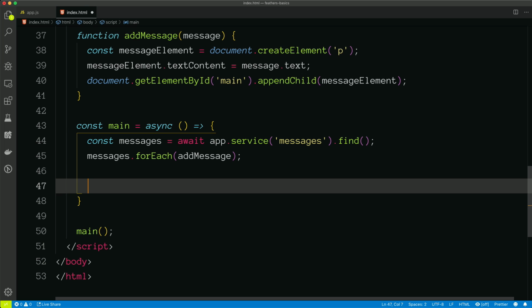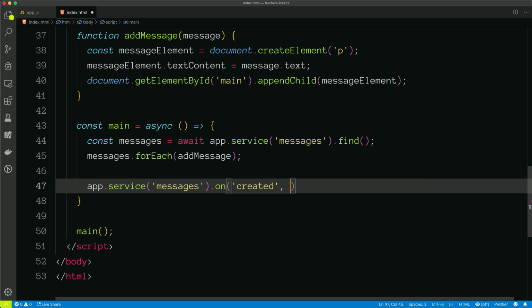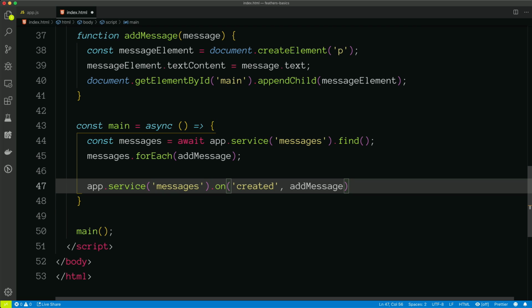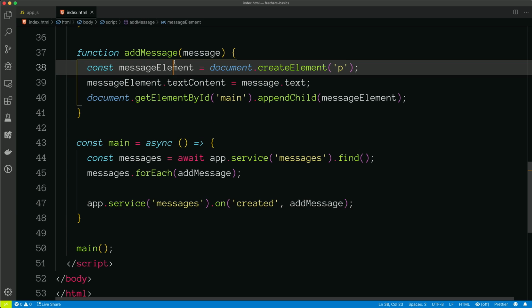So the last thing we need to do is listen for when messages are created. So I'll say app.service messages dot on created, and when a message is created, please call my add message function. Awesome. So now anytime a message is created, this function will get called and we should see it added to the page.